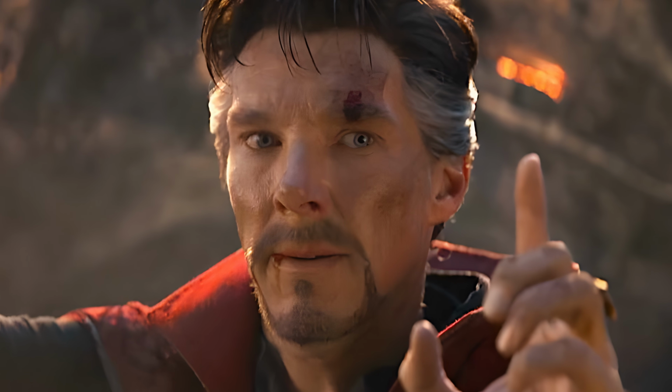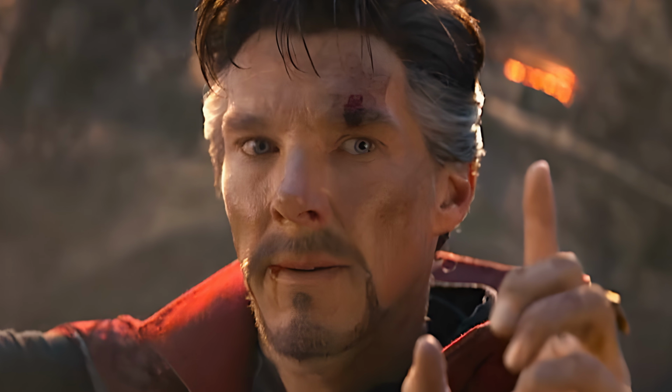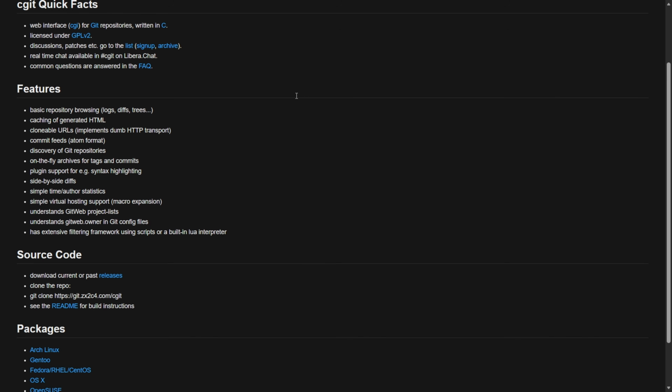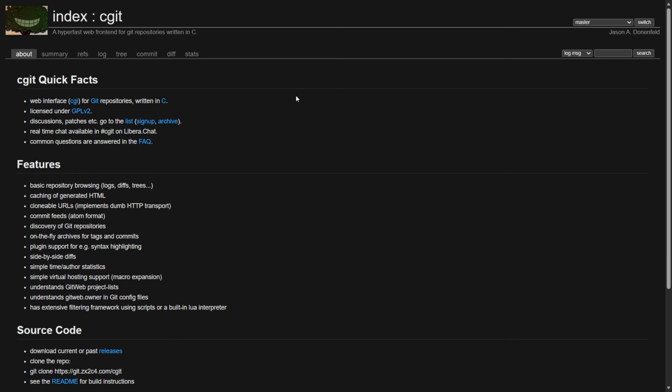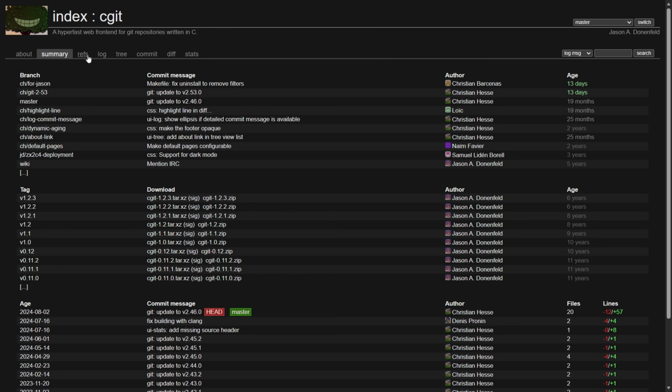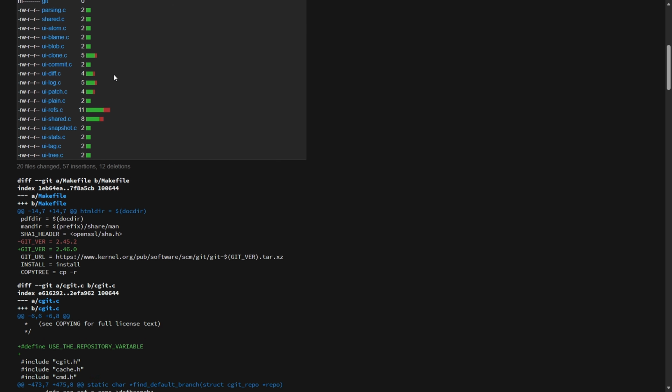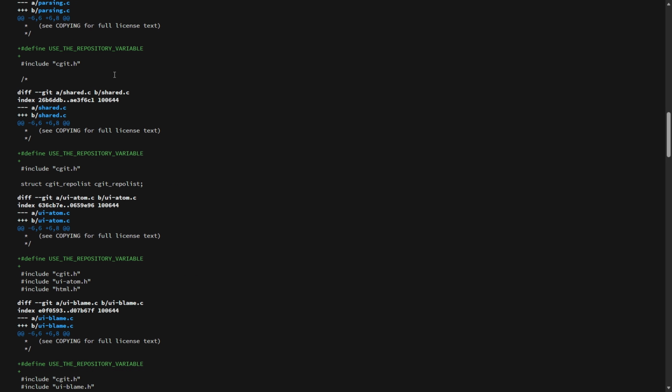Now there's one more thing left that I want to add to my Homelab server for now. It's cgit, which is a lightweight and hyperfast web interface for Git repositories, written in the C programming language. It allows us to browse the source code of repositories through a web browser, similar to Forgejo, but with zero fluff and maximum speed. Setting it up was refreshingly simple.